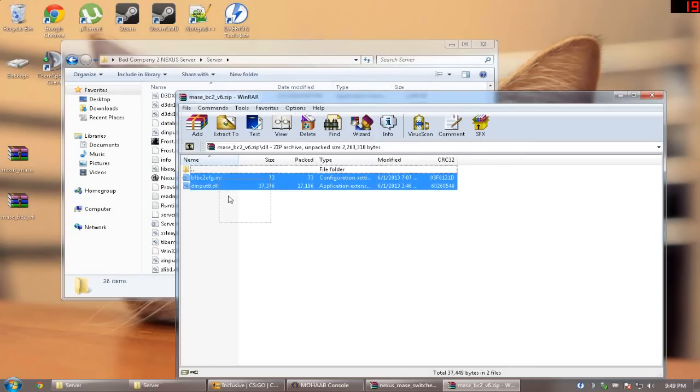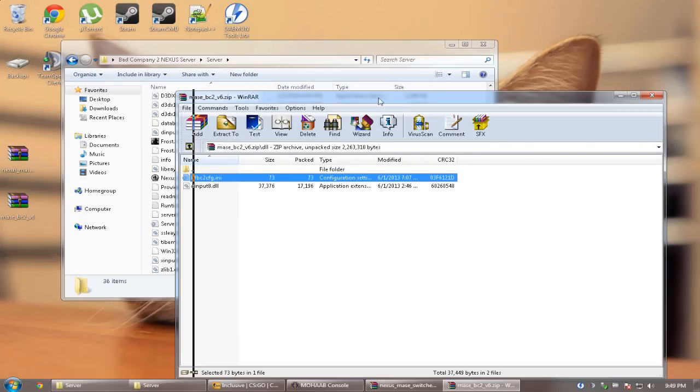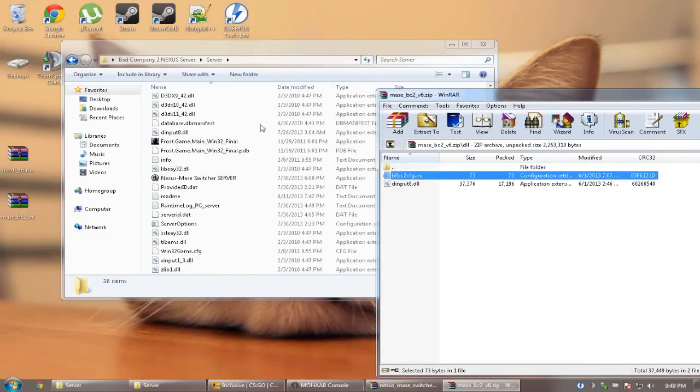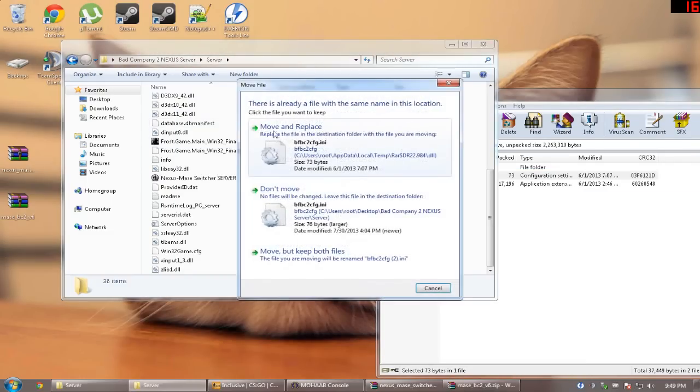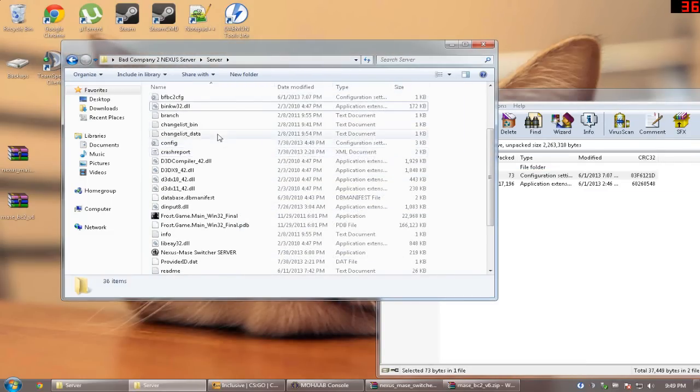There's gonna be a DOL folder here. What you need is these two files, but don't worry about it, one of them comes with the Nexus-Mase Switcher, so what we're gonna need is the BFBC2 config ini. Now, in case you want to host on your server, you need to drag this into this folder, and I already have one, so let's just replace it.